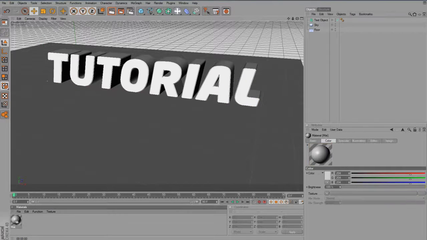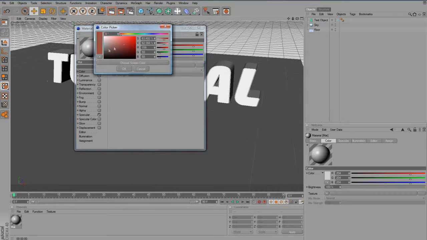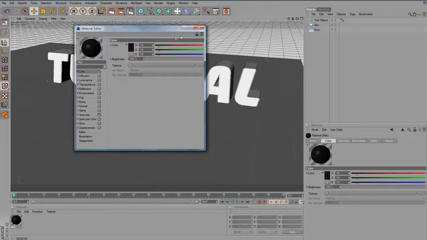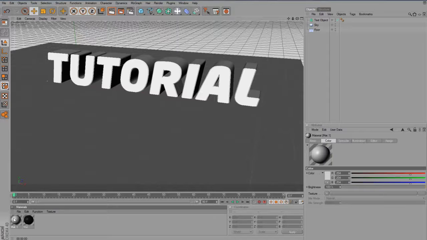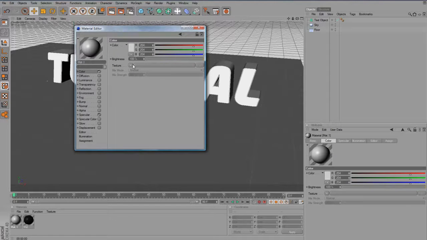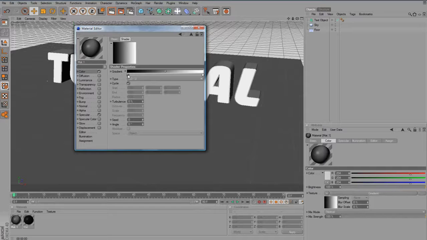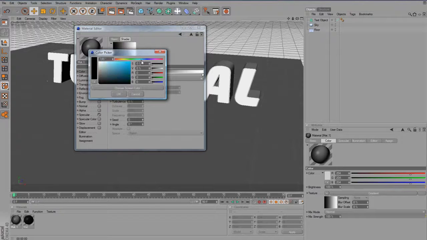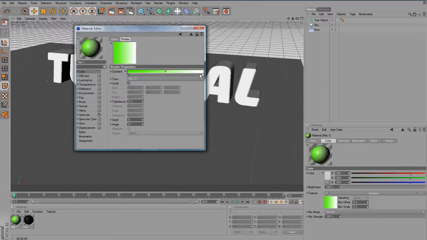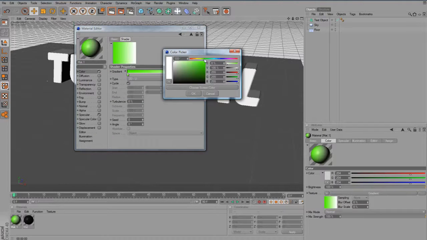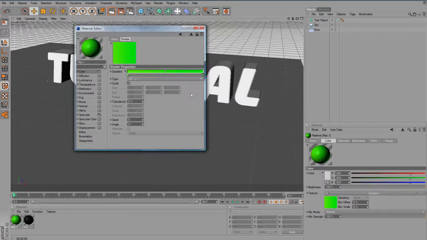So just double click on this space down here, and the first one I'm going to add is a dark grey. Now the second one I'm going to add is a gradient, so go to texture and gradient. Now on the gradient, the left colour is going to be, in fact, I'm going to have it a nice light green, and then maybe just a bit of a darker green, just to create a bit of contrast.